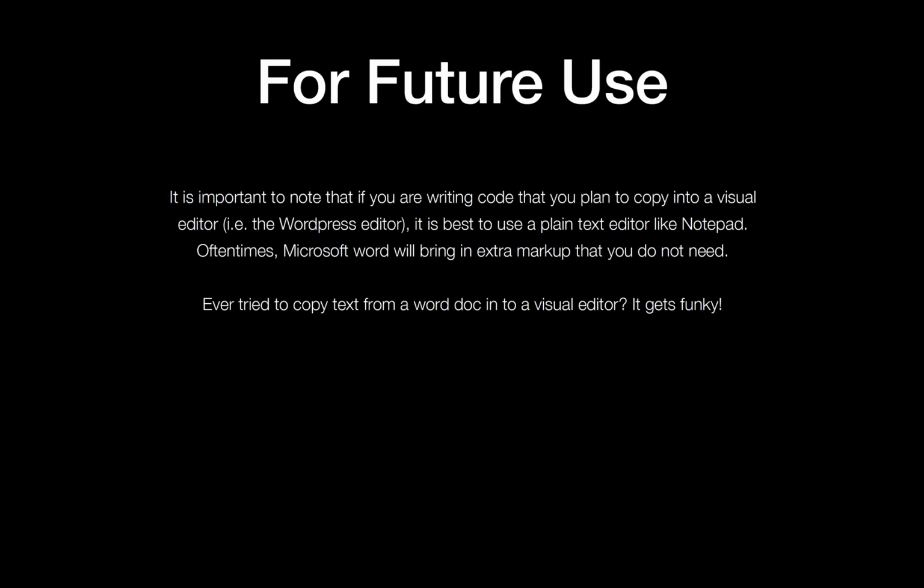For future use, it's important to note that if you plan to copy your code into a visual editor, it's best to use a plain text editor like Notepad. If you were using Microsoft Word, say you're typing a blog and you like to type your blog posts in Word first and then paste them over, sometimes copying from Microsoft Word or even from another website will bring in extra markup that you don't need, and things will get really funky, okay?